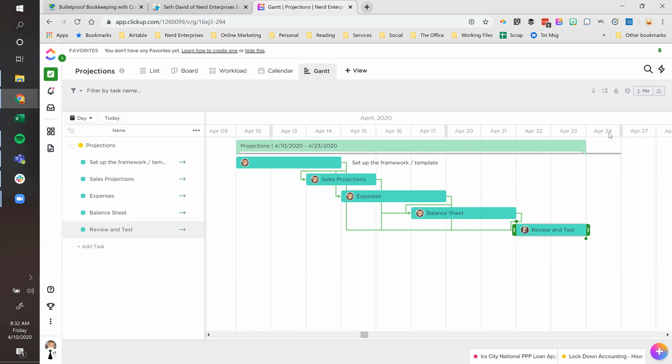This gives me a really nice, clear view where I can say, okay, first I have to set up the framework and the template, which when it comes to projections means I got to get the balance sheet, the P&L, and the statement of cash flows all built out and balanced based on the historical data. That's the first phase of setting up the projections. That's what setup framework and template means, right? I know what that means.